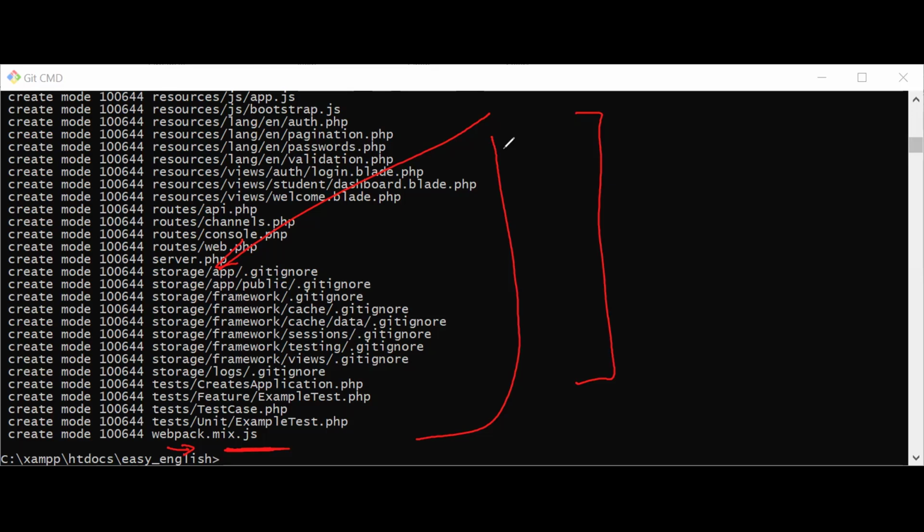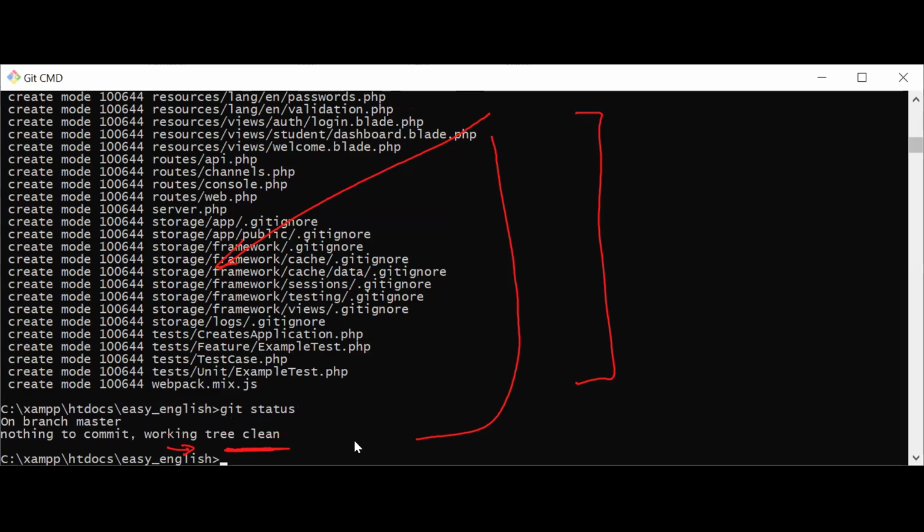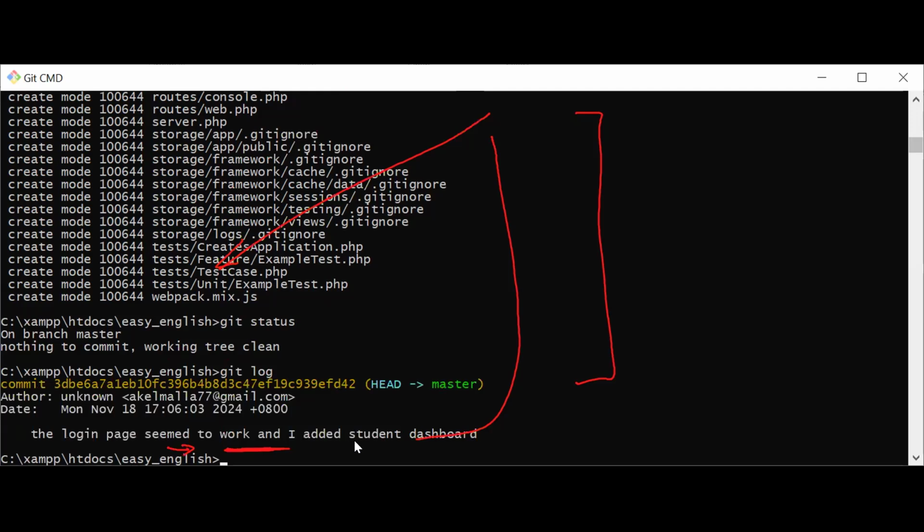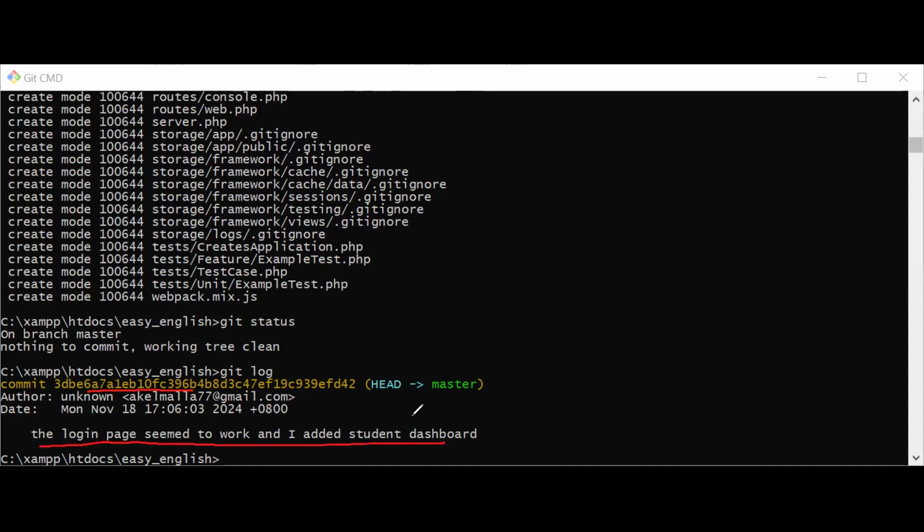There are many commands you can use. So git status, for example, and git log, I believe. Can you see that? When you have a lot of commits, you will see them. When I say git log, this is the first commit that I have done, and this commit has a text, and this is the text.